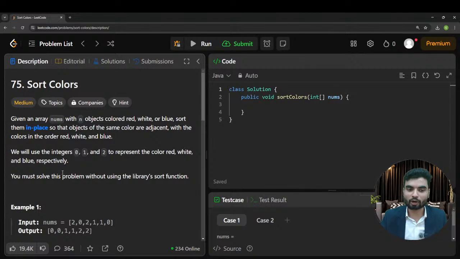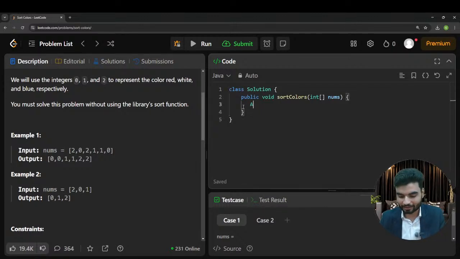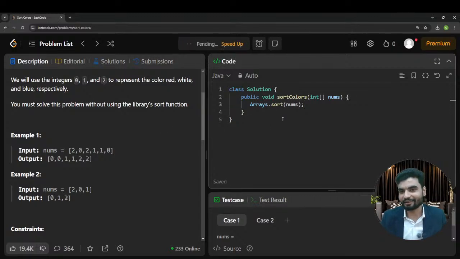You must solve this problem without using the library sort function, because we know that it's a sorting problem. If we directly use Arrays.sort, which is a library sort method, this problem statement will solve automatically. If you write Arrays.sort(nums) here, the problem will be solved automatically.